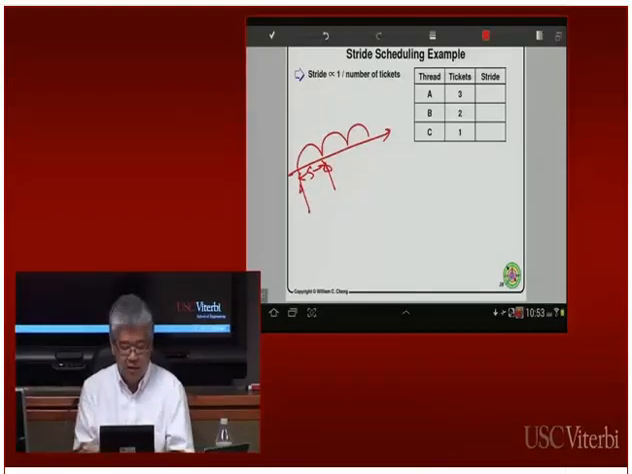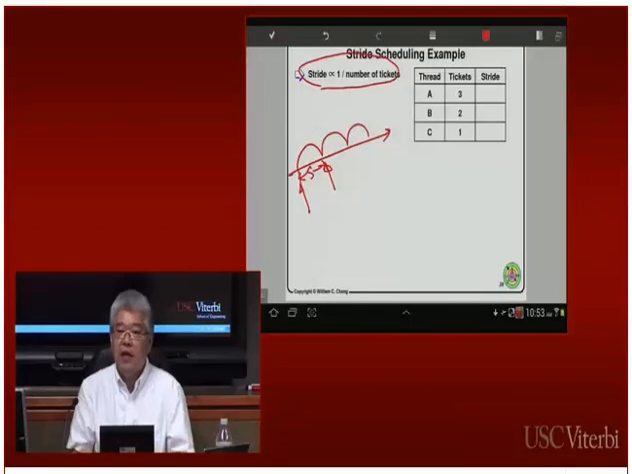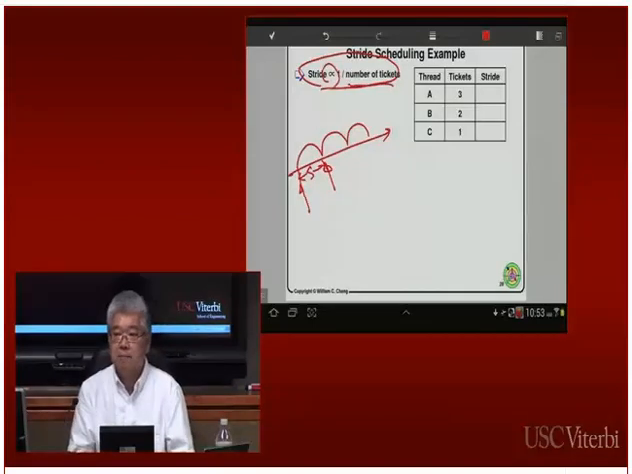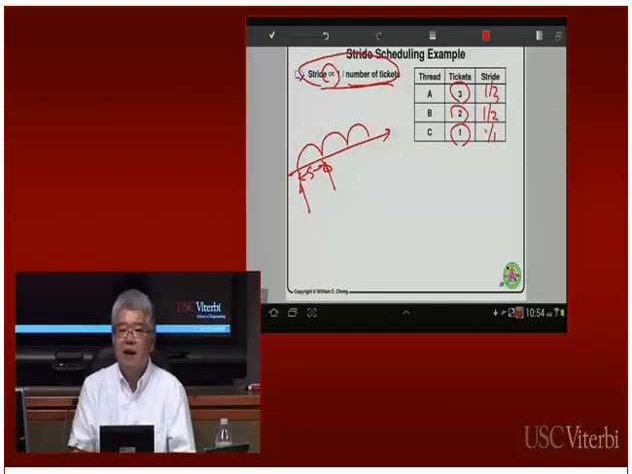All right, so we're going to use this stride number. The stride for every thread is going to be proportional to 1 divided by the number of tickets. Let's look at a simple example. We have 3 threads, A, B, C, running in the run queue. A gets 3 tickets, B gets 2 tickets, and C gets 1 ticket. In that case, your strides are proportional: 1 divided by 3, 1 divided by 2, and 1 divided by 1.